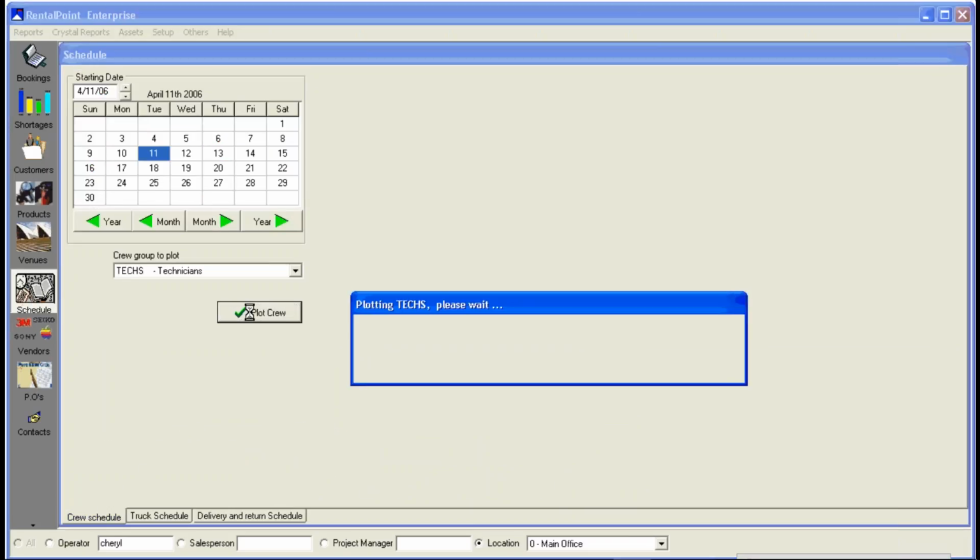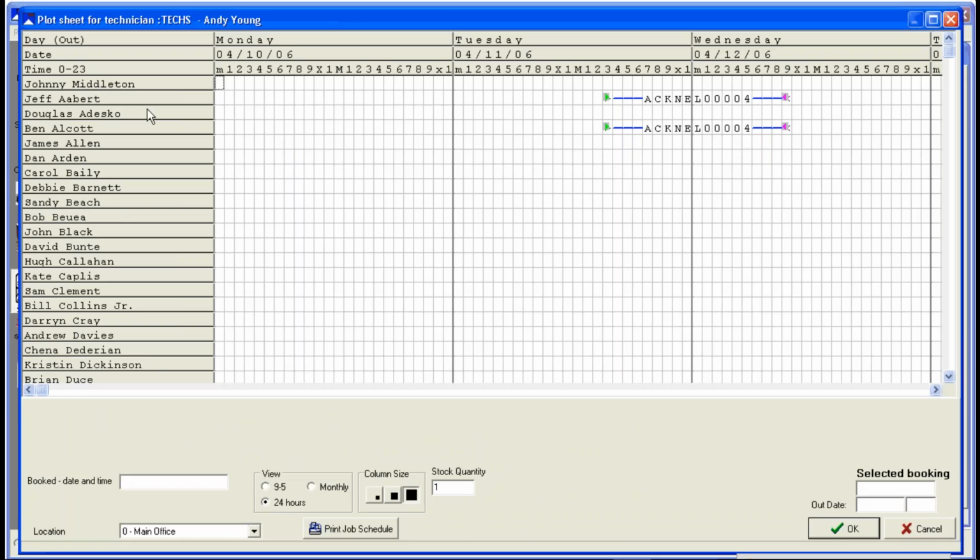To help you track crew members, RentalPoint has a crew plotting feature. This feature displays a list of crew members, the bookings they're assigned to, and the associated dates. This feature will help you manage your crew more effectively.